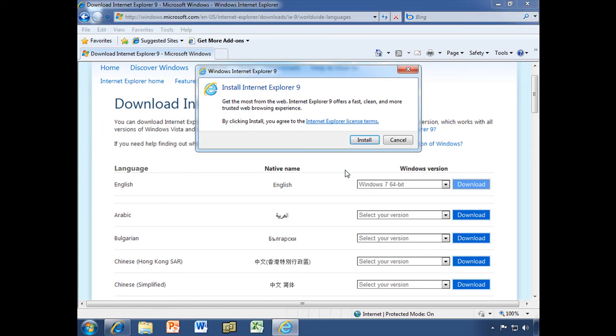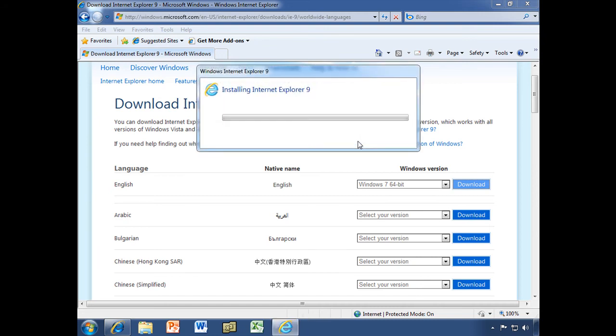And do we want to install it? Yes, I do. Let's go ahead and install Internet Explorer 9. And again, this is going to take a little bit of time, so we'll take another little break, and I'll come back when we're done.